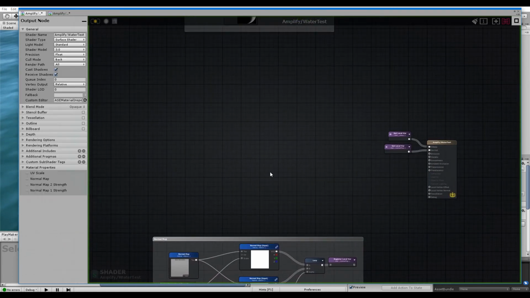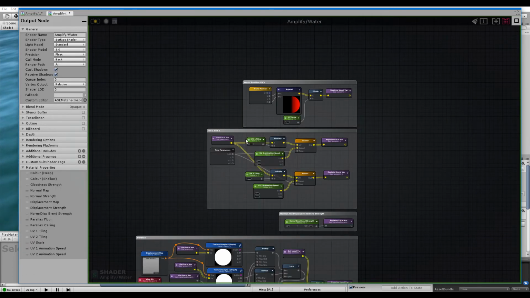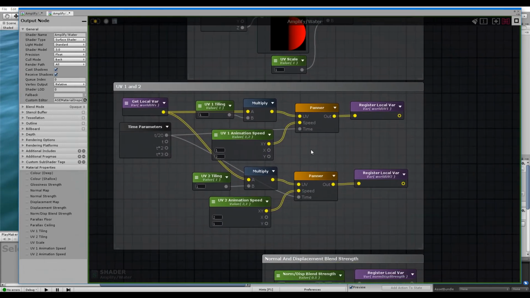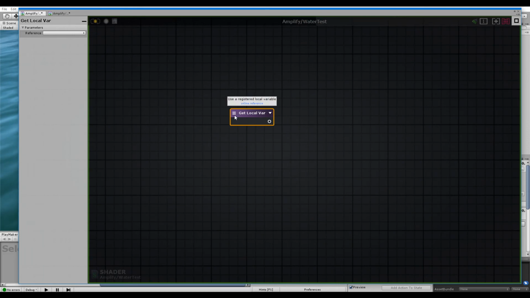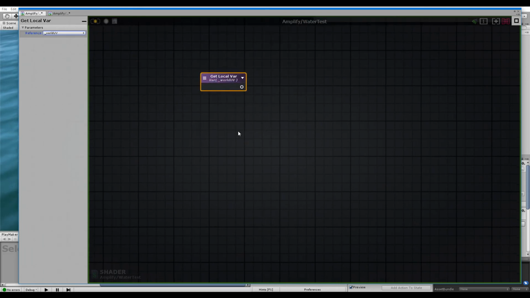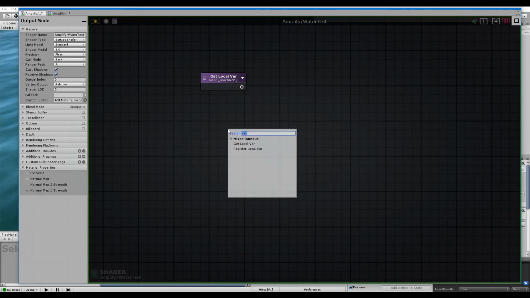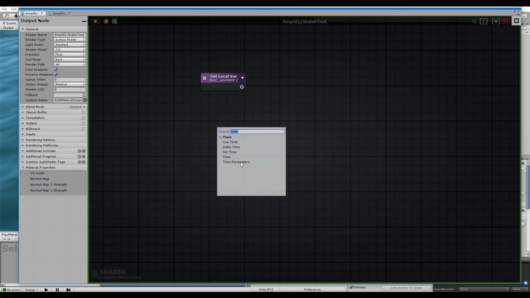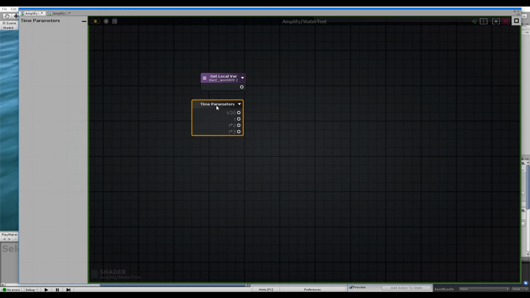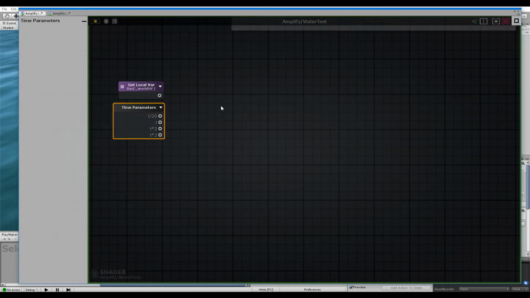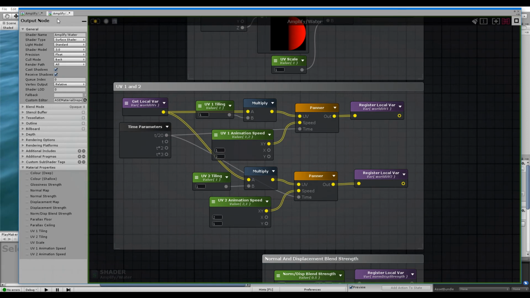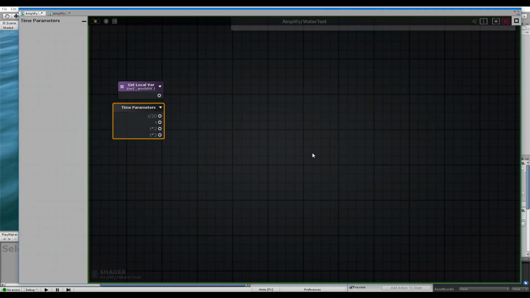Now let's do the whole UV channel thingy. Alright, so let's start out by getting the world UVs. And let's create a time node. It's time parameters, there it is. And how do we do that again? It's just using panner, right?